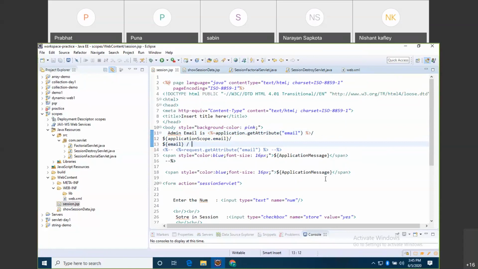Before we discuss anything, I want to discuss one more concept, and that is called listener, so that I can discuss listener and application scope simultaneously. We'll see the program, but a little bit of listener discussion will be required.